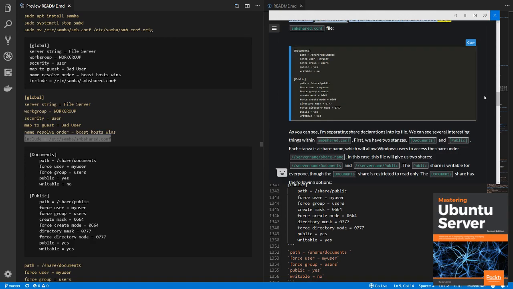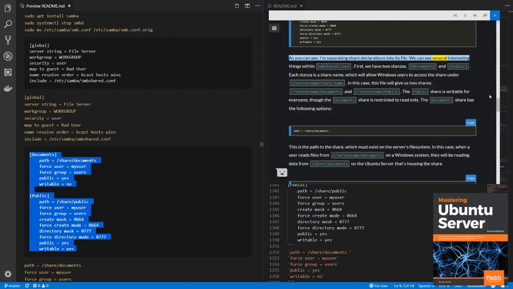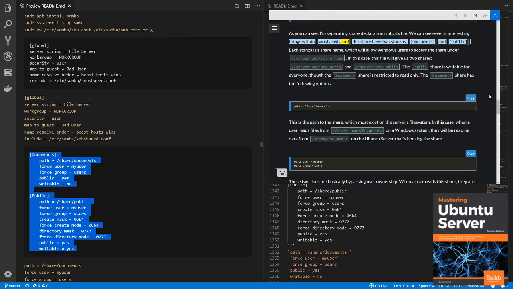Here's a sample some_shared.conf file. As you can see, I'm separating share declarations into its own file. We can see several interesting things within some_shared.conf. First, we have two stanzas, documents and public. Each stanza is a share name, which will allow Windows users to access the share under //servername/sharename. In this case, this file will give us two shares, //servername/documents and //servername/public. The public share is writable for everyone, though the documents share is restricted to read only.